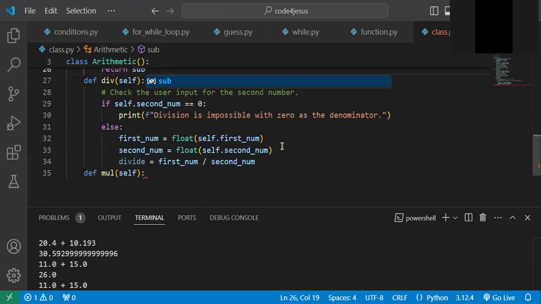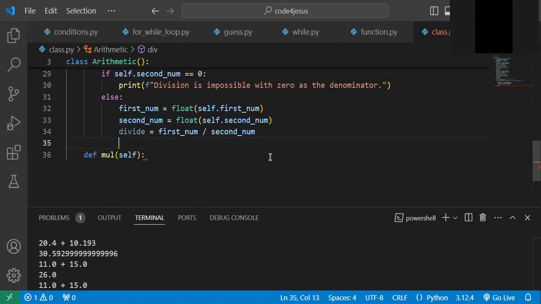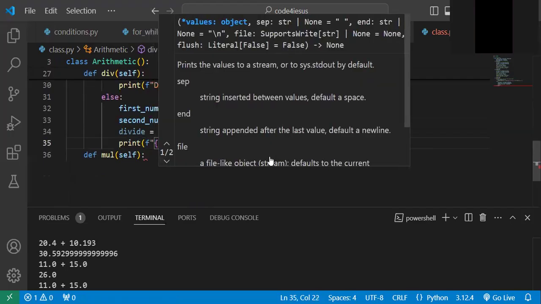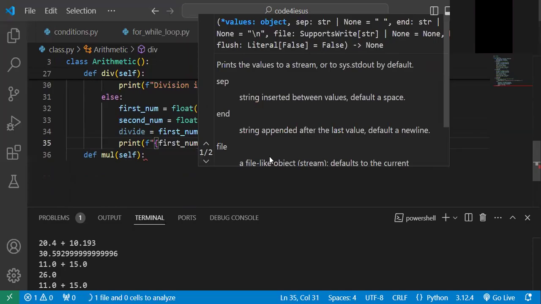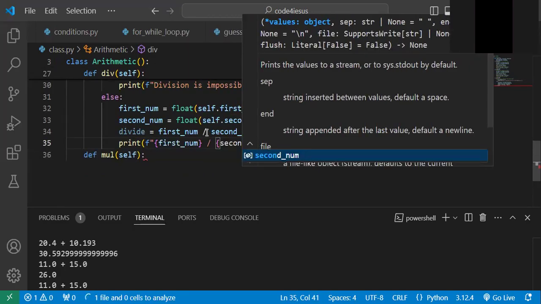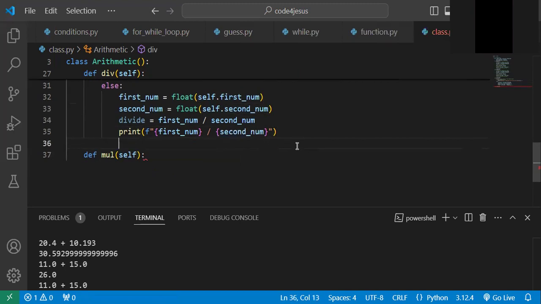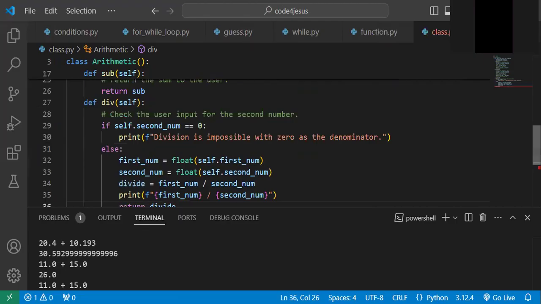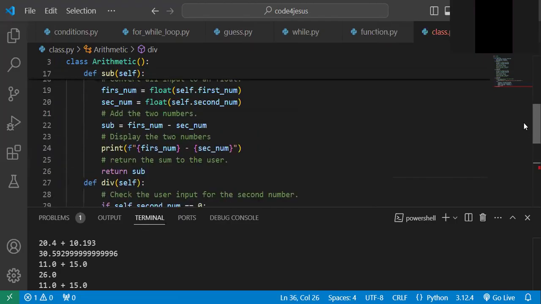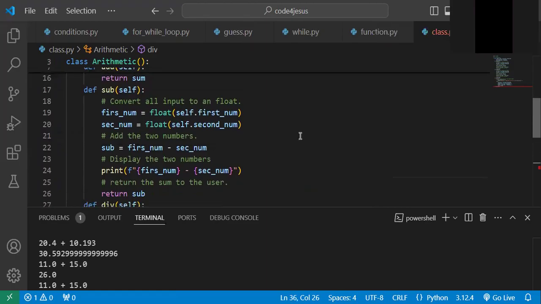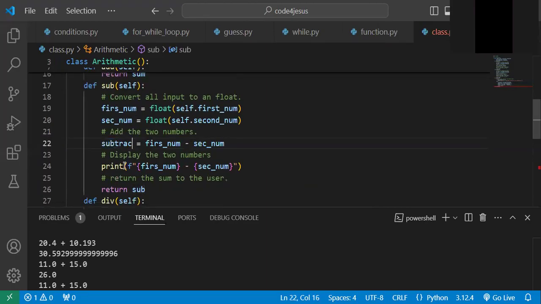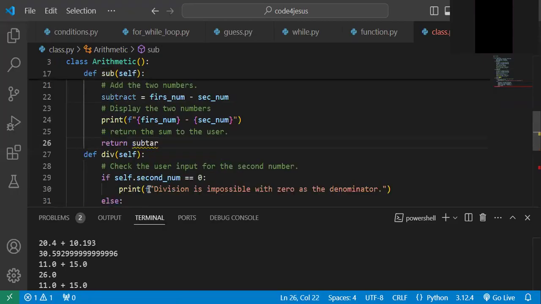So let's quickly complete this. Now, for the divide, we can then say print. Let's see the number that has been divided. Print f string divided by second num. So we are printing that to the terminal so that whoever is using our code, we actually understand, okay, this is what is happening. Then what do we want to return? We want to return the divide on the screen. So we've been doing a lot already. I think let me just change this to subtract so that I won't be interfering with the method. Subtract. So that's looking great already.